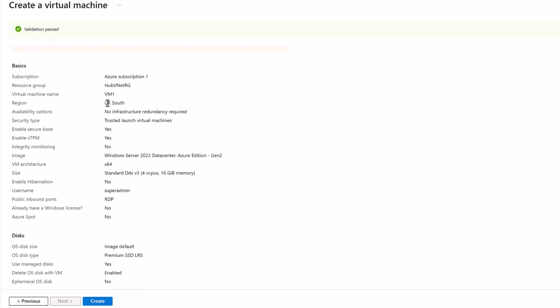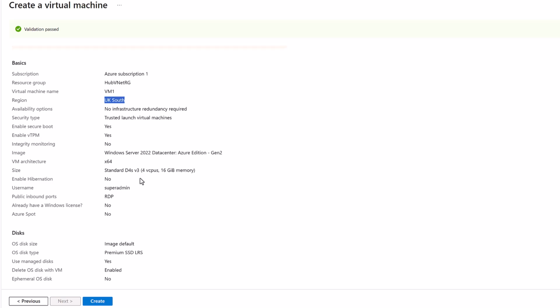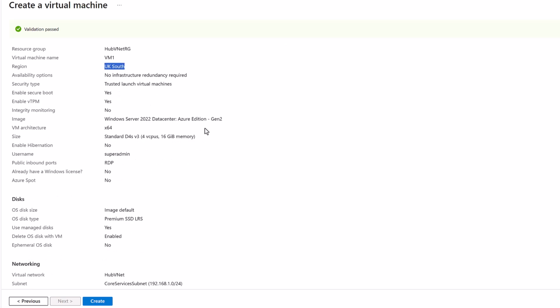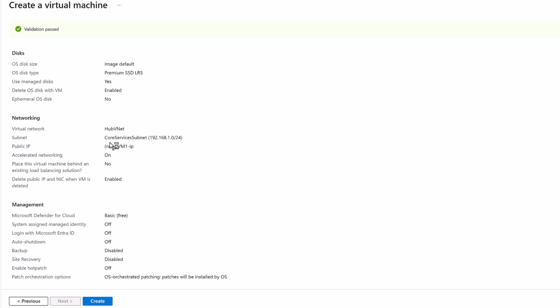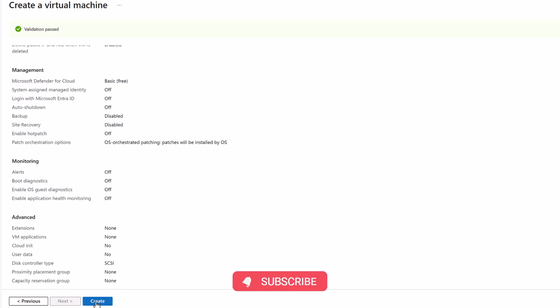So it's going to deploy it in UK South and within the resource group that we have specified. It's going to be a 2022 Datacenter edition Generation 2 with 4 CPUs, 16 gig of RAM, with superadmin being the local administrator account that I should be using when I want to log in for the first time. It is going in the core services subnet with the IP range 192.168.1.0/24 and is going to have a new public IP address to which I can connect. So let's click create for the virtual machine to be deployed.